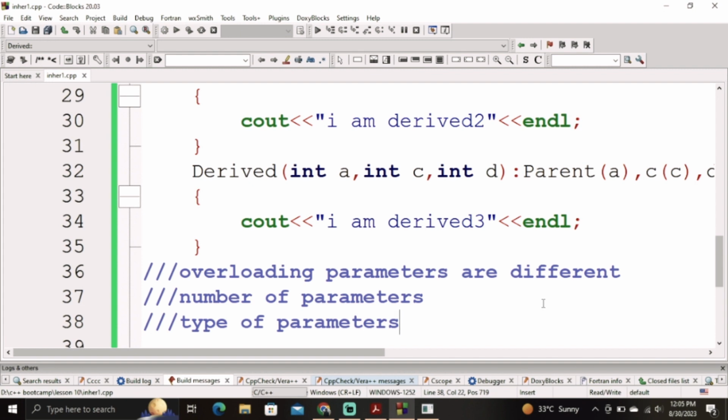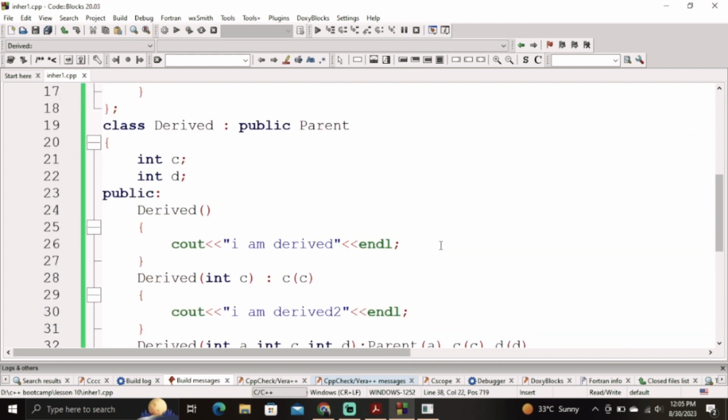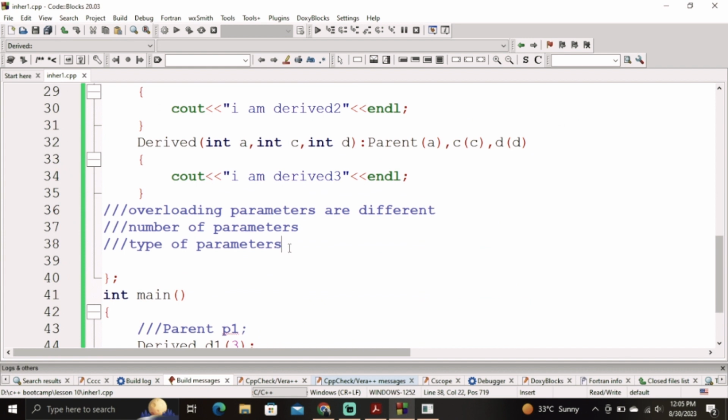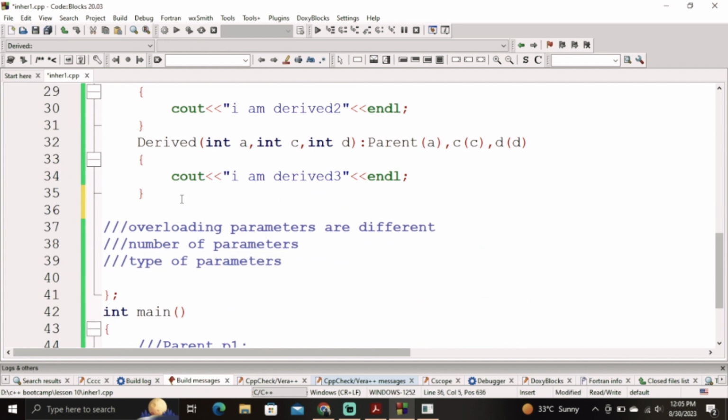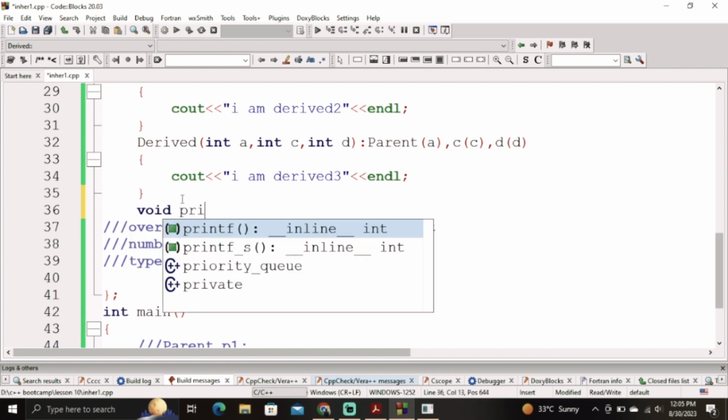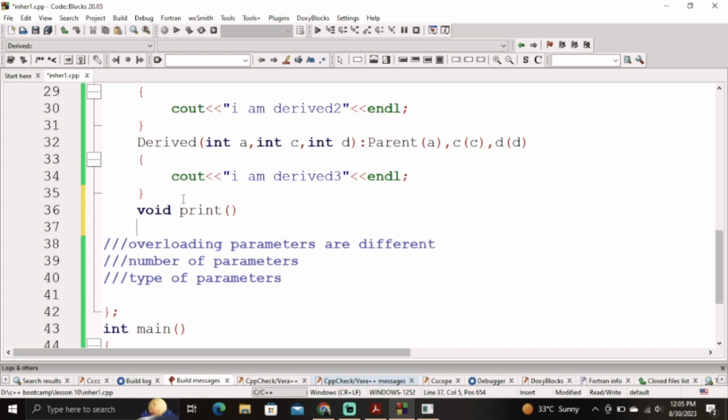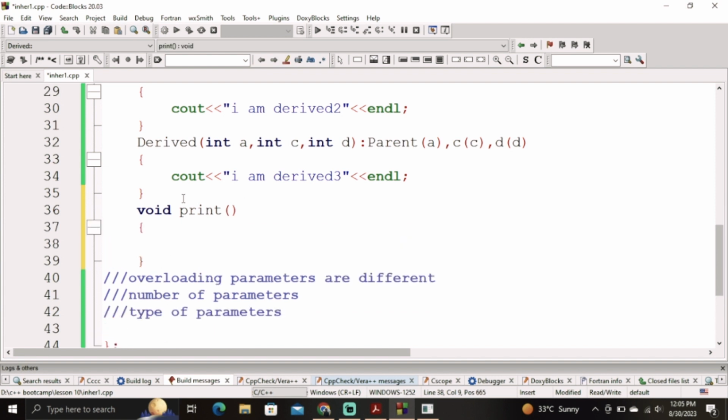For example, if I have a parent class with a function called print, I'll call this a void print function. Now this is the name print, or let's say we give it an xyz function, which means any function. Now this is the function name.